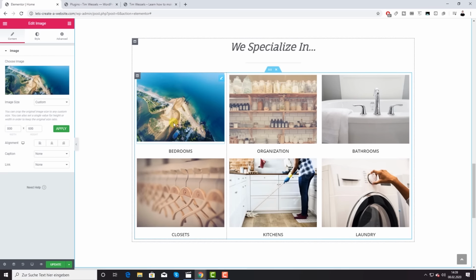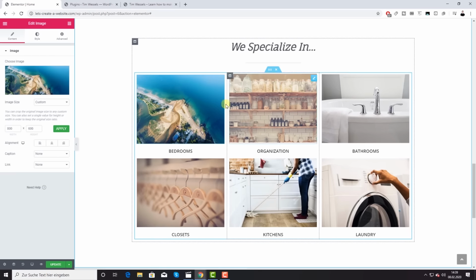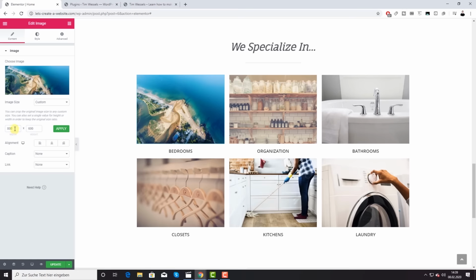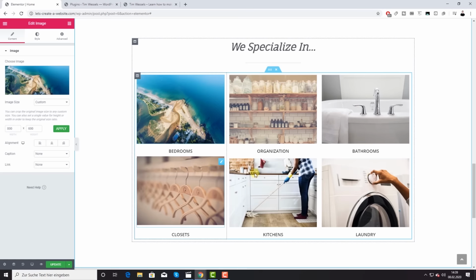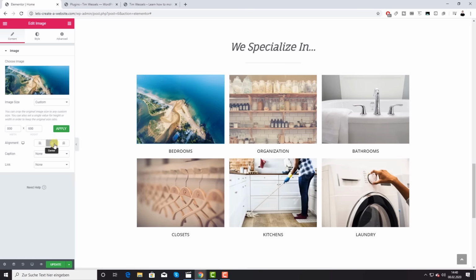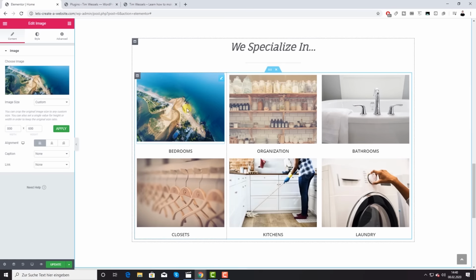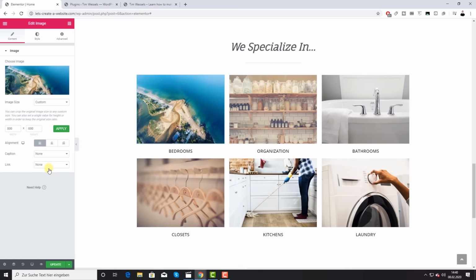Now it's inserting and it's in there. Perfect. Here we can also set the width and the height. Right now they are all set to 800 times 600, so they all fit perfectly. You can change the alignment, but that doesn't really make a difference because it's just a small column. You could even give it a link or a caption.